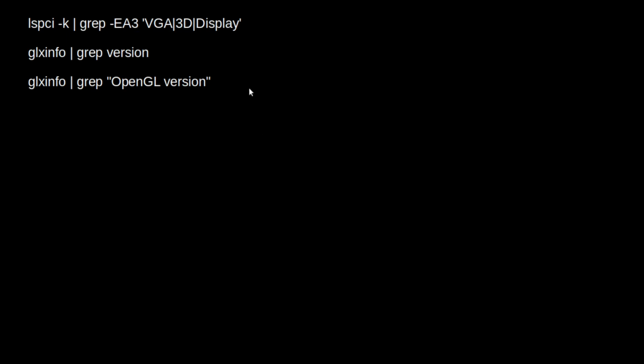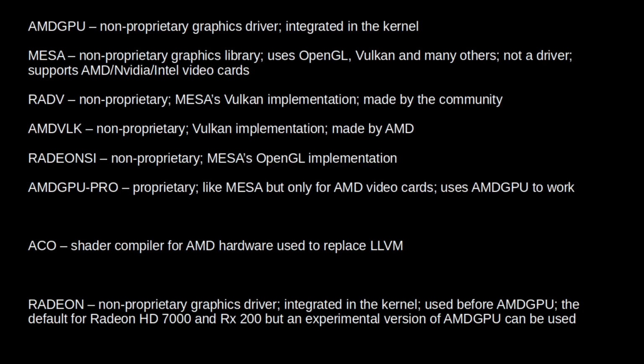Here I have a couple of commands which you can use to check which drivers you have in use. Obviously this is a shorter version of this, depending on how much information you want. So basically Mesa uses RADV by default. ACO is integrated in Mesa. If you want a newer version of ACO, you have to update Mesa, and AMDGPU is integrated in the kernel. If you want a newer version of AMDGPU, you have to update your kernel.